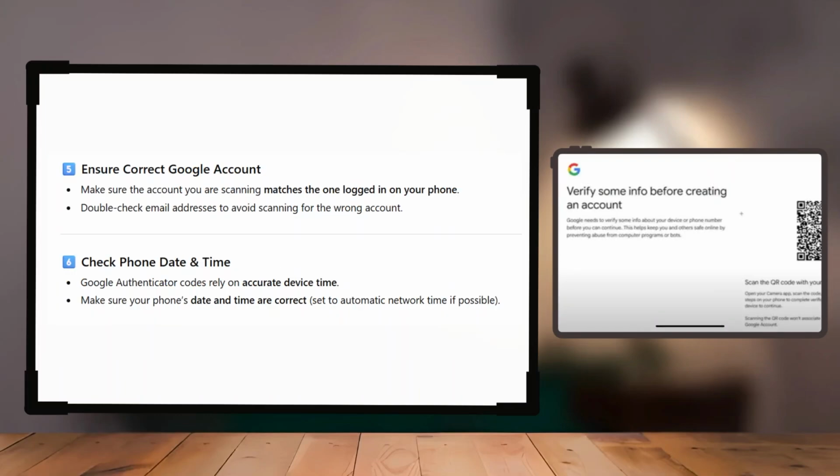Then, make sure the account you are scanning matches the one logged in on your phone. Next, double-check the email addresses to avoid scanning the wrong account.